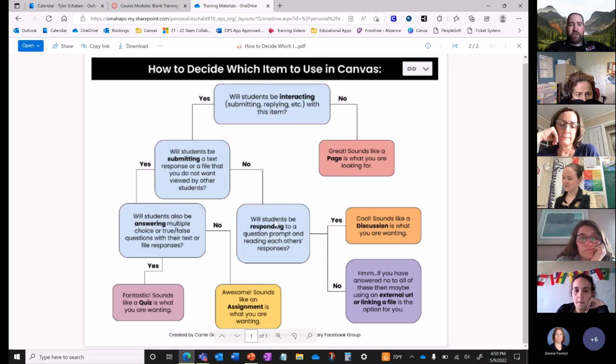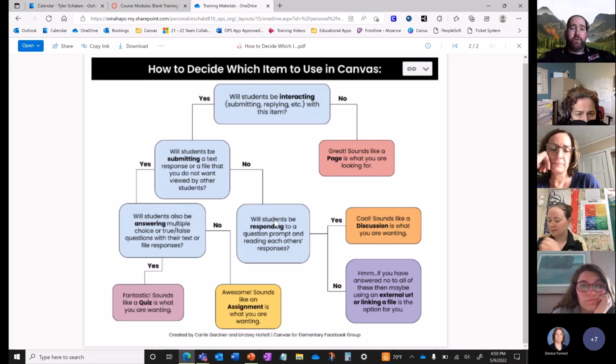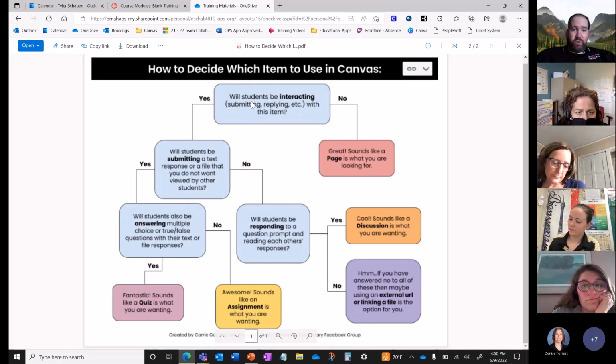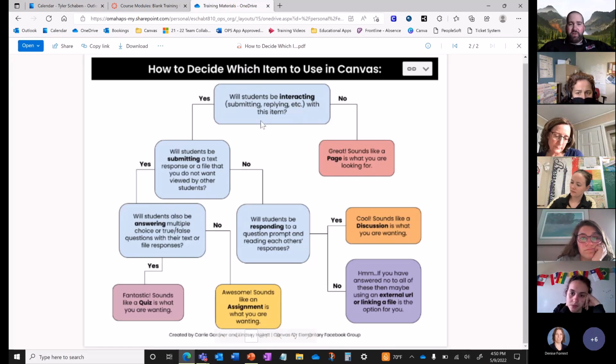So when you're creating a module, you can work through this flow chart to say what kind of item do I need to add. So it says, will students be interacting, submitting, replying with this item? If the answer is no, they're not going to interact with it, it's just a page with information. Then it says, great, sounds like a page is what you were looking for. You could also add a file.